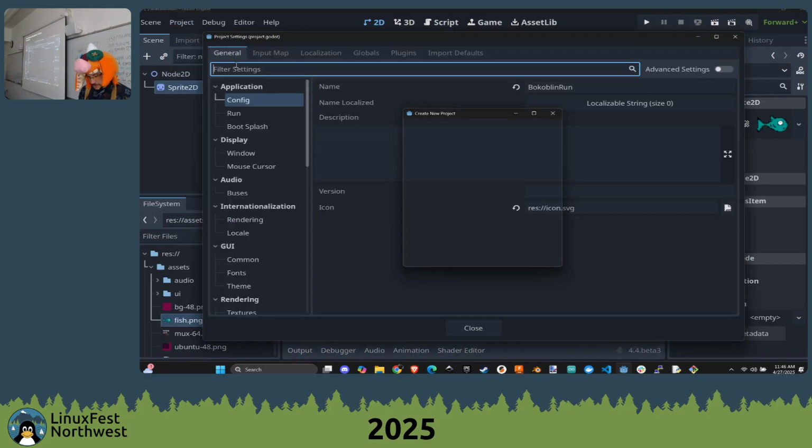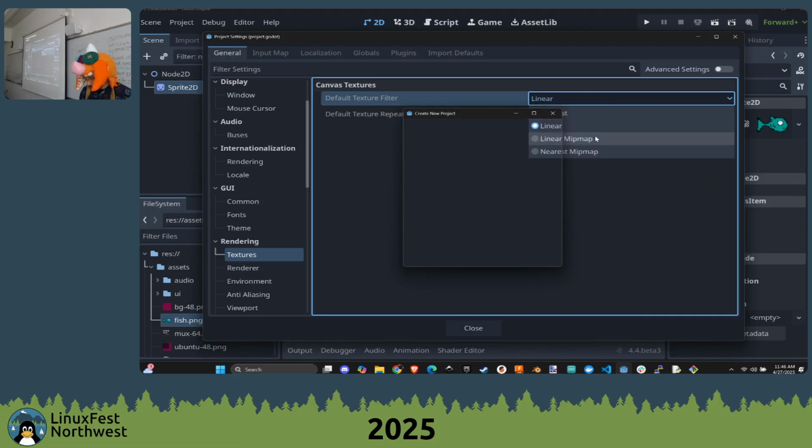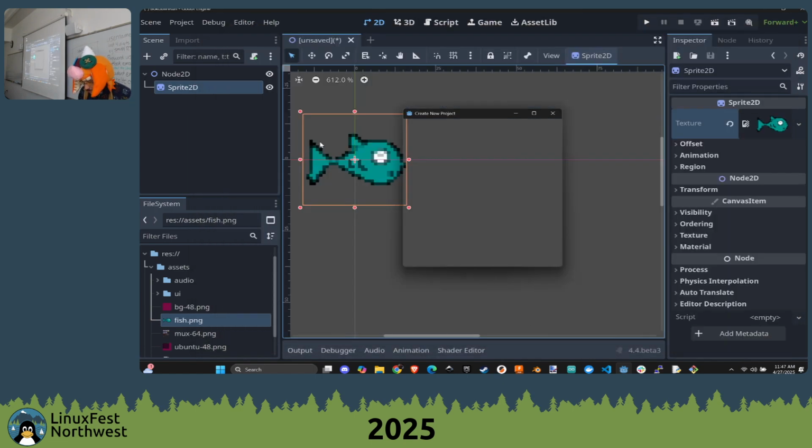So project settings. And we need to change this rendering textures to nearest. Oh, look at those crisp pixels now. Yeah. So by default, it will try to blend the pixels, you know, get that aliasing in and stuff. So you have to change the texture rendering to nearest so that it doesn't do that.